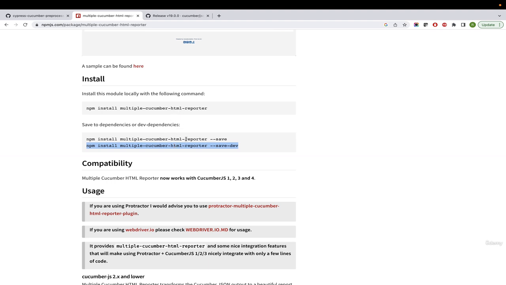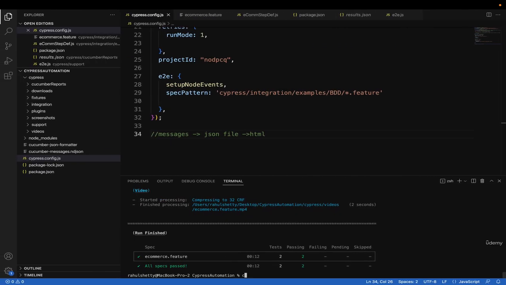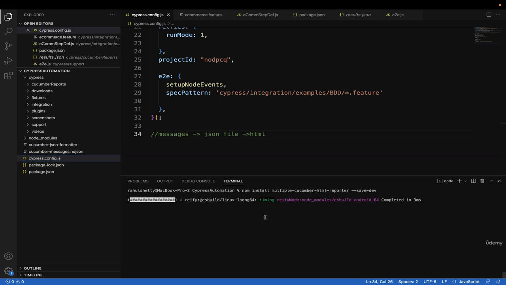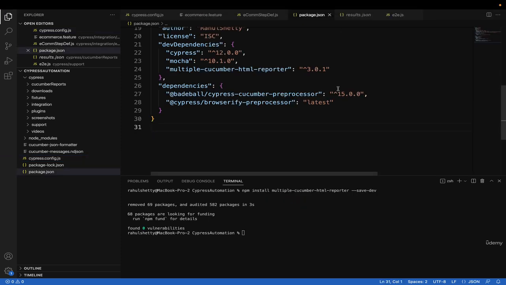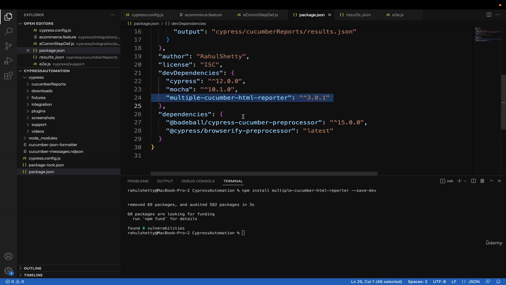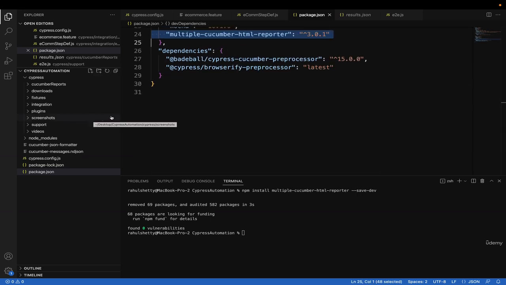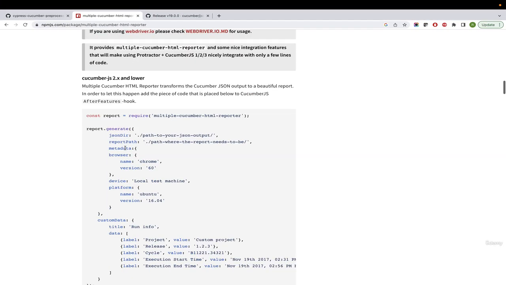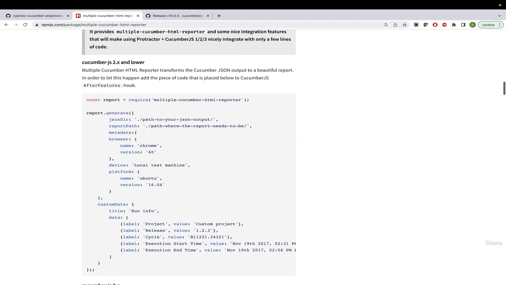You can use any of these. I'm using this so that it saves in my package.json file. All right, so clear, and I'll just install that package. All right, it is successfully installed and you can see that the plugin has been added. So we have that package information now in our project. The next thing you need to do here is very simple. They have given one file here. This file's duty is to convert from JSON to HTML.